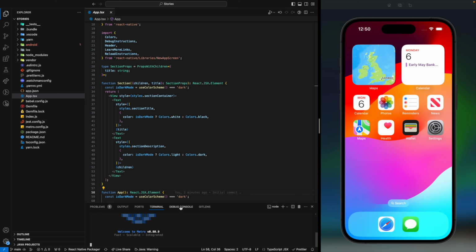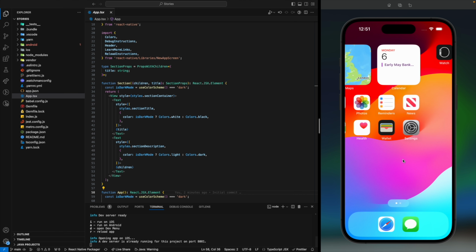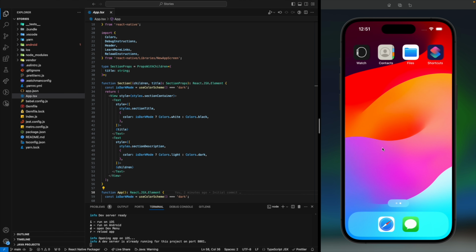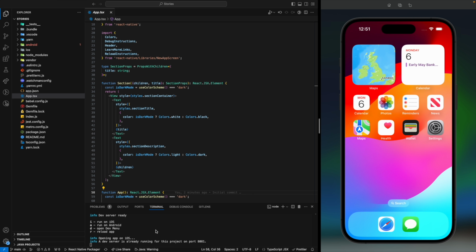This will start your Metro. And you can hit I. This will build your application on iOS, and it will find whichever simulator is running. So in our case, it's iPhone 15 Pro, and shortly it will tell you that it found iPhone 15 Pro Max.